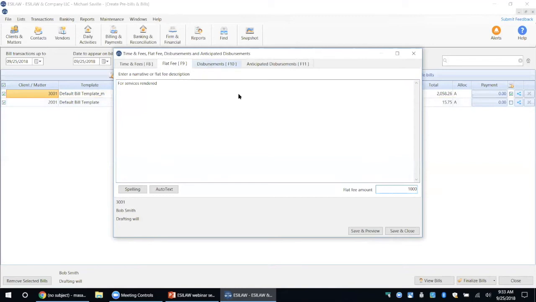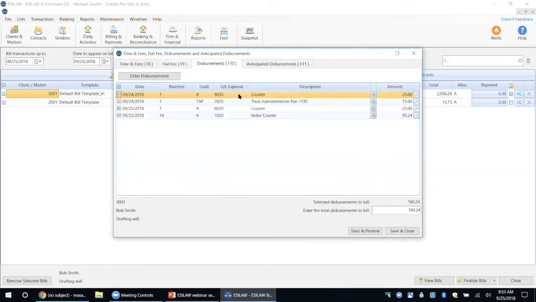The disbursements will automatically show up. Most firms I find tend to enter their disbursements in advance. They don't usually leave them to the assistants. You can do that. Do keep in mind, ESILaw 360 does have security for user accounts and groups. So you can grant or restrict access to features and functionality based on the group that the users are in. So that'll allow you to control who can do what as well.